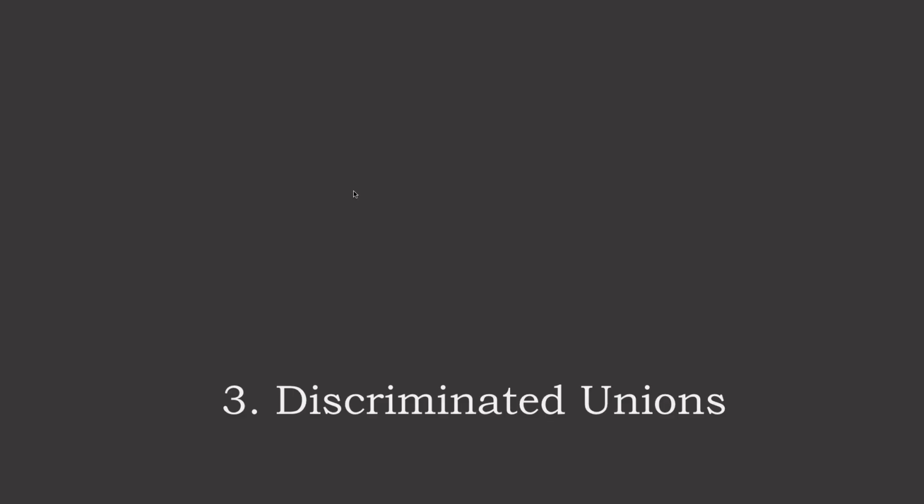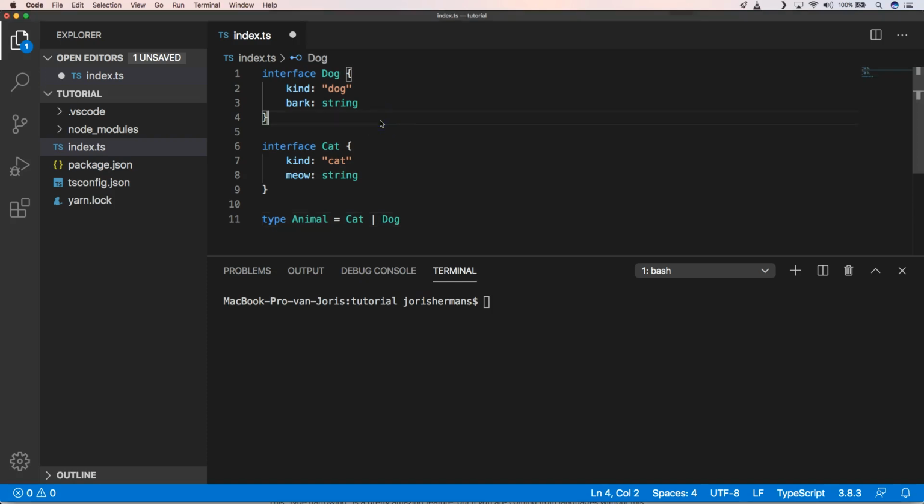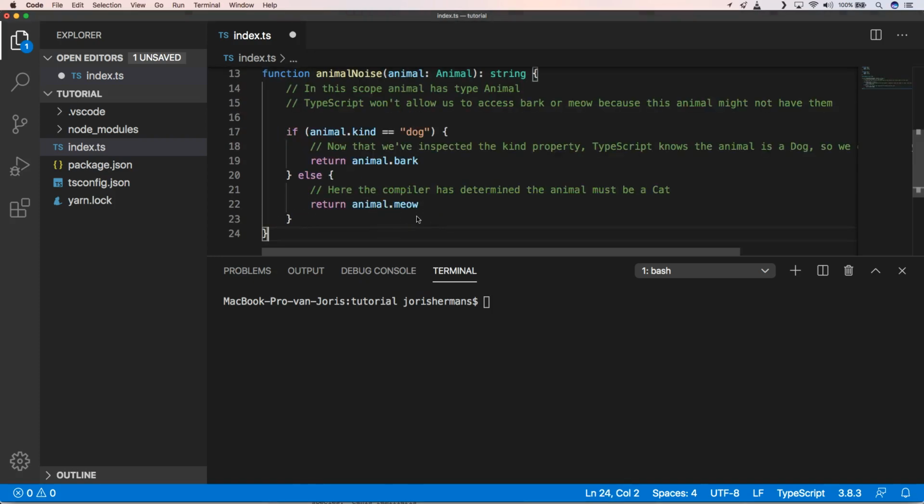So the last thing that I want to discuss today is discriminated unions. So imagine that we have an interface dog and we have an interface cat. Then we can do some union typing, right, with cat and with dog. So an animal can be of type cat or of type dog, right? Then imagine that we have the following function, animalNoise, and then we have something like: if animal.kind is a dog, then it will bark, and otherwise it will meow. And this we call type narrowing, right? So we can narrow down to the correct type. In this case it can be a dog, or it can be of type cat, right?